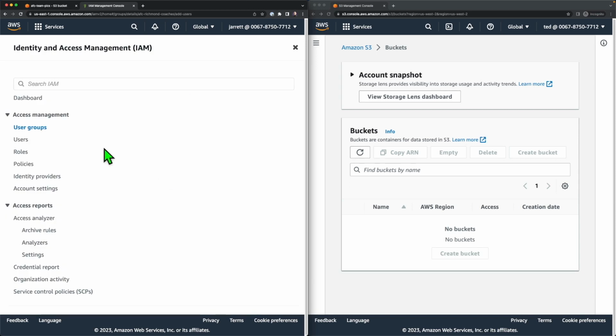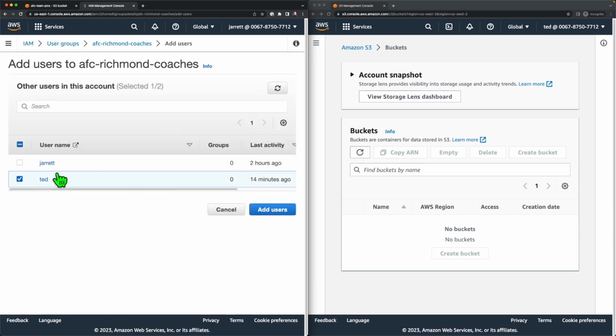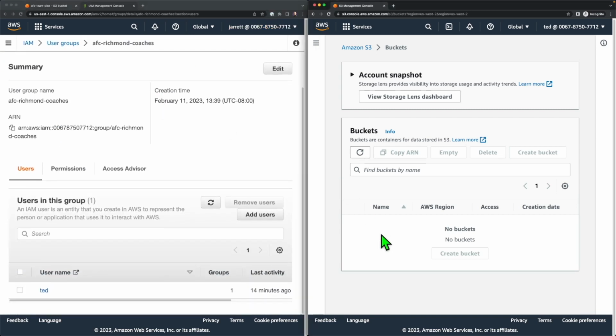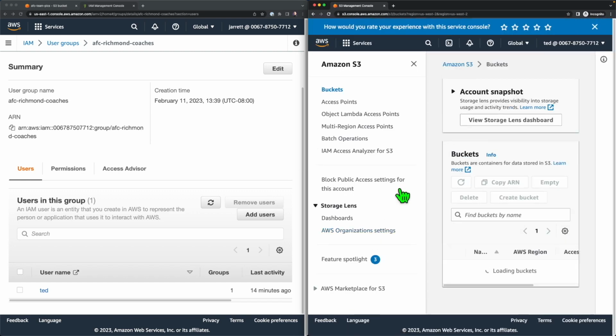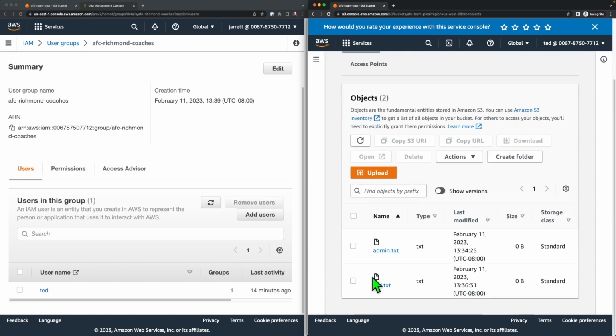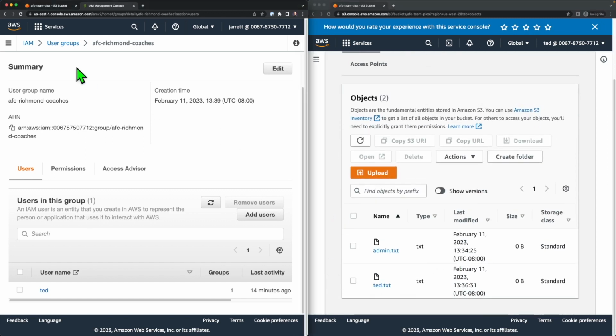So let's go ahead and add Ted. Click add. Now Ted is a member of this group. If we reload this, we may need to refresh the console for Ted, but Ted should now be seeing this bucket, this AFC Team Picks bucket. And we can see the files once again. User groups are really good if you want to have multiple users with the same permissions and you don't want to attach the IAM policy to multiple users. This is a great way to scale up permissioning.